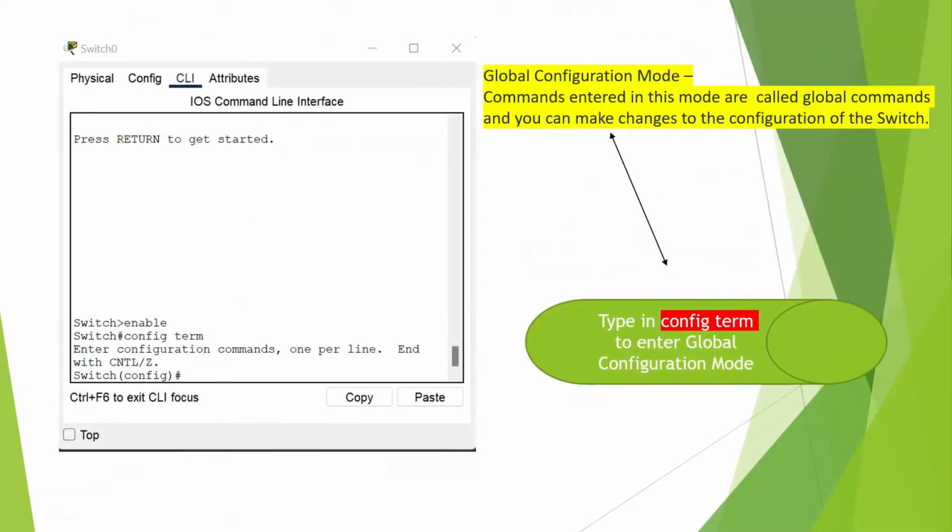Okay, so at this point you're going to type in configure terminal, and that's going to put you in global configuration. You can type in config term for short. This is the mode where you make changes on the switch. This is where you can actually create things and change things around on the switch. Global configuration mode is that mode where you can actually make changes to the switch.